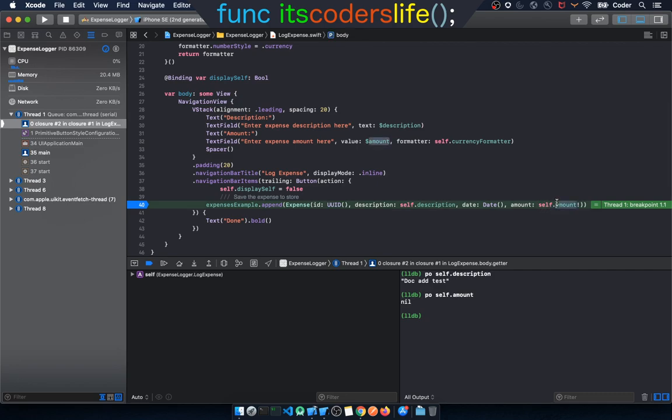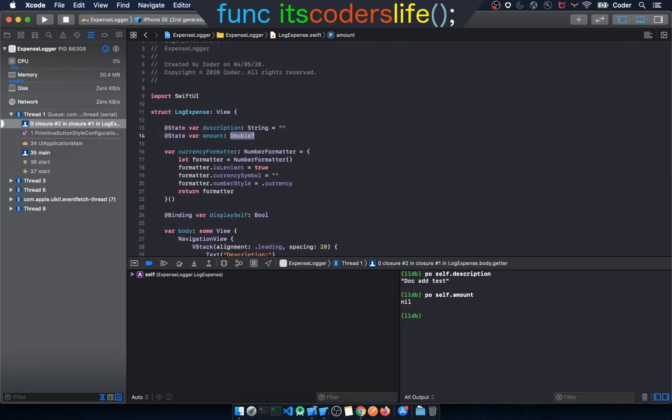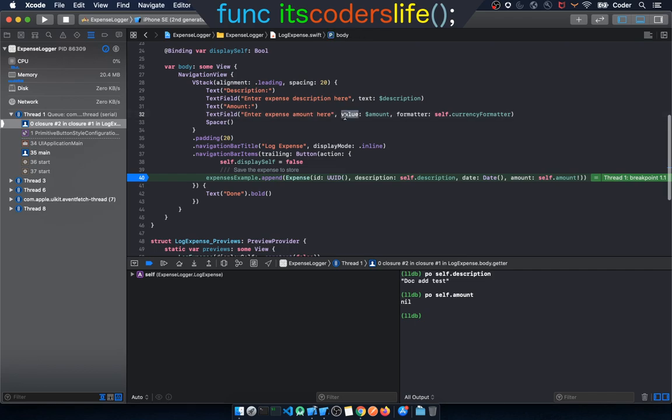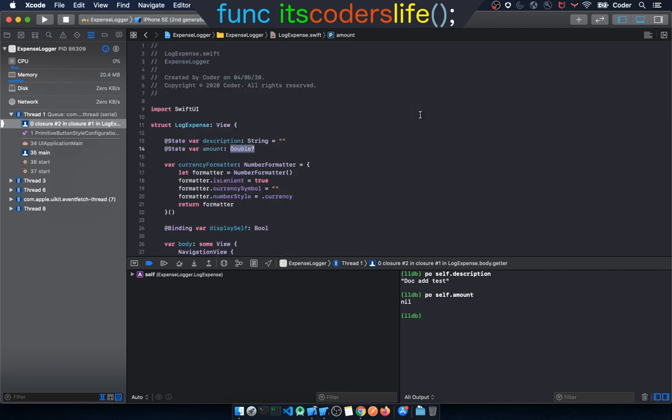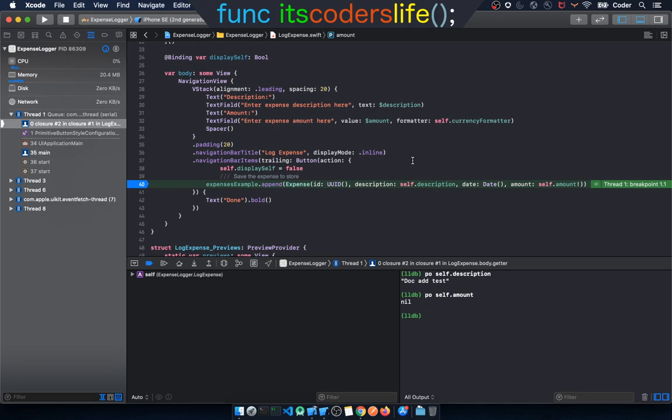Okay, this is... what if we do this as a string and add a text here? There's a formatter in the call, so we cannot format. So this has to be double.